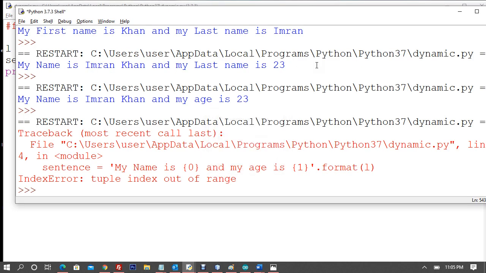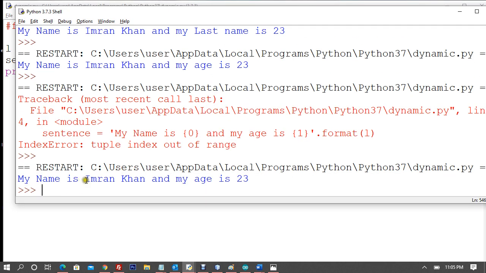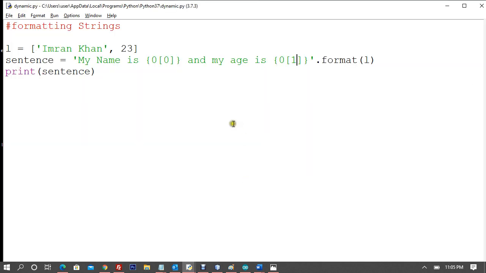So this is what can be achieved as well. My name is Imran Khan and my age is 23. I repeat, we're passing a single list, that means it's at the 0th position. Call the 0th position, which is the list, and call the 0th element, which is Imran Khan, and then call the 0th position, which is again the list, and call the first element, which is 23. So this is also going to be achieved.